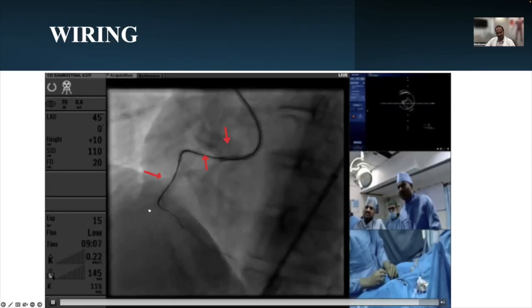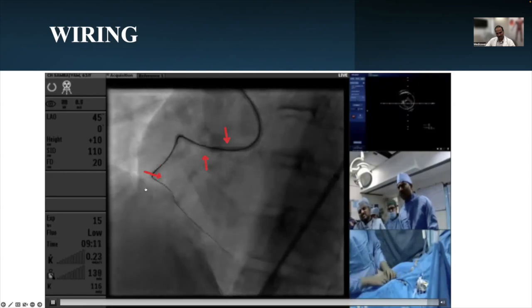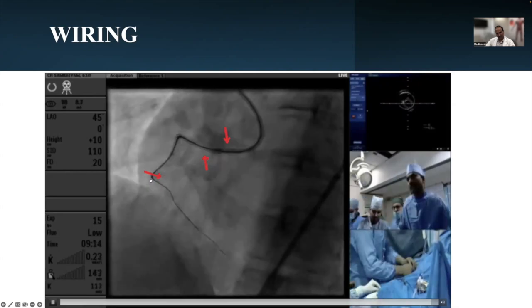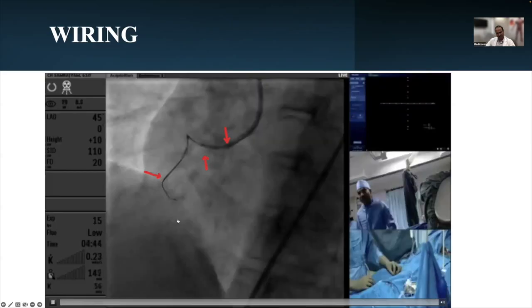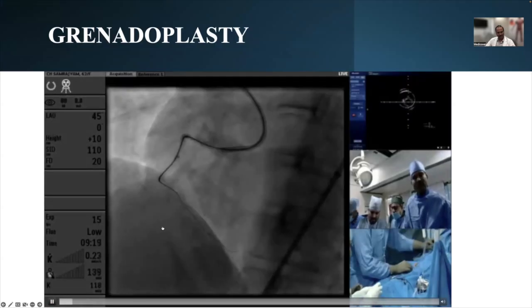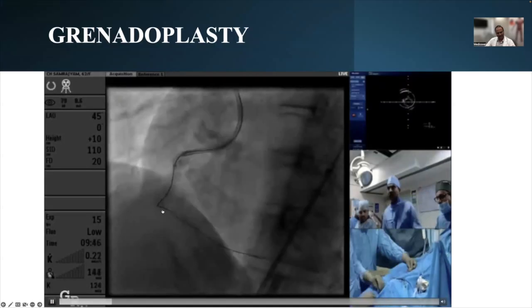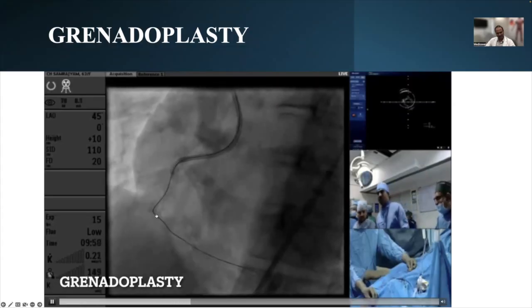Now it is in the PDA, you can see. And we tried sending Corsair down, but Corsair got stuck here. So it was not progressing beyond this point. So that's when we realized we have to create a space with the smallest balloon available. So yeah, we can see here. So we started dilating the lesion. So we took a 1 mm balloon, but the 1 mm balloon got stuck here.